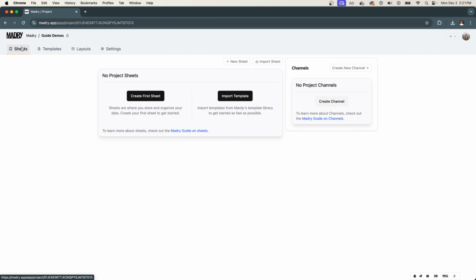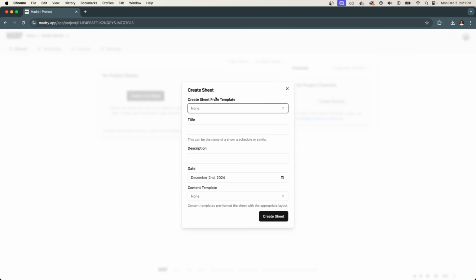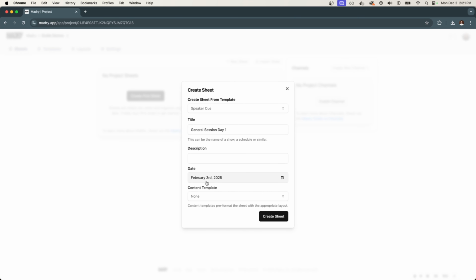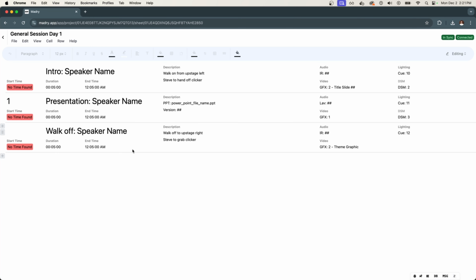So if I go to my Sheets tab in the project, I'll do a new sheet, and we'll just start with a speaker queue. So we'll create the sheet from the speaker queue template, and we'll say general session day 1. We don't really need a description, and we'll just skip forward. This is, let's say we're in February, and we'll go ahead and create that. So by default, we have inherited some of the speaker queue rows that we had in that template.